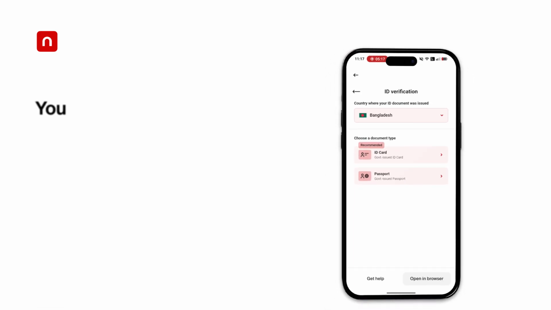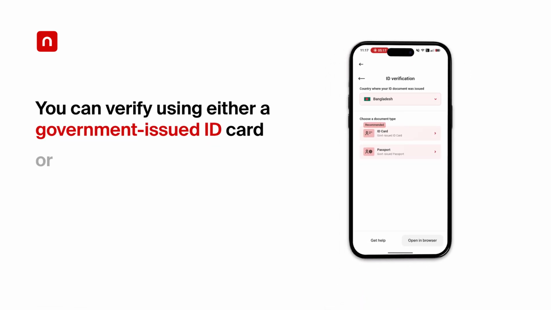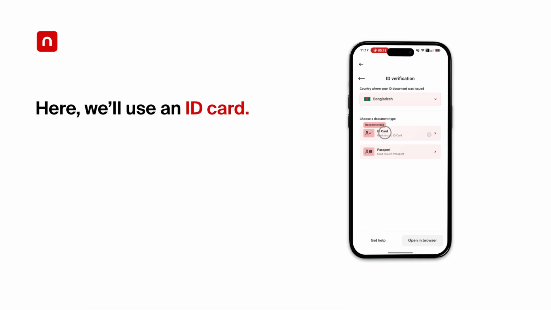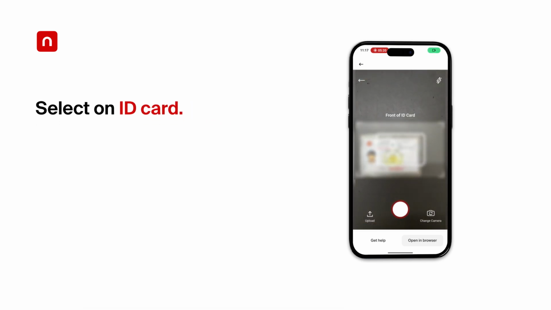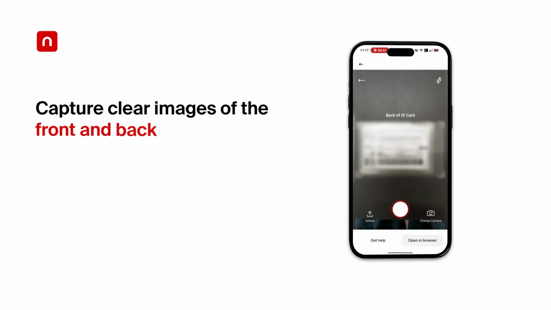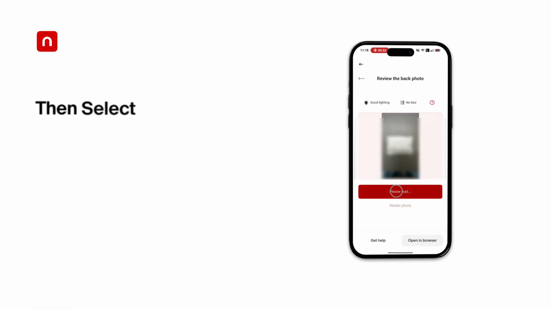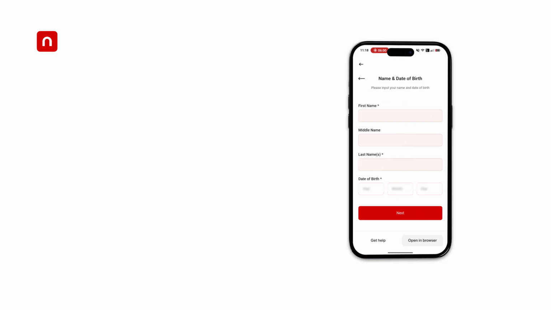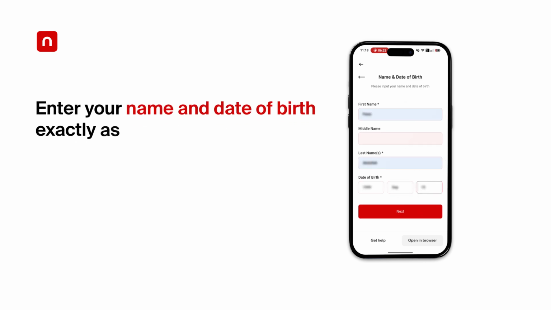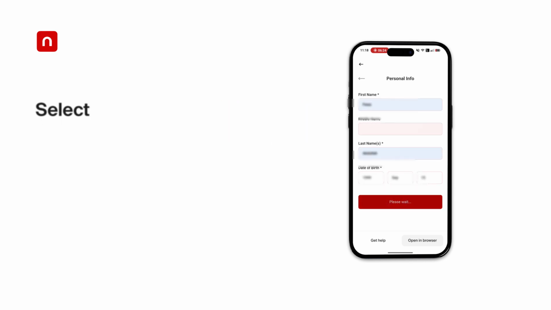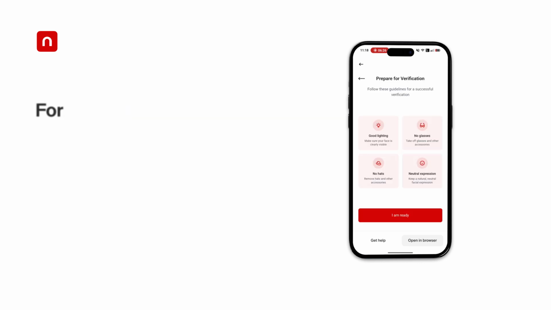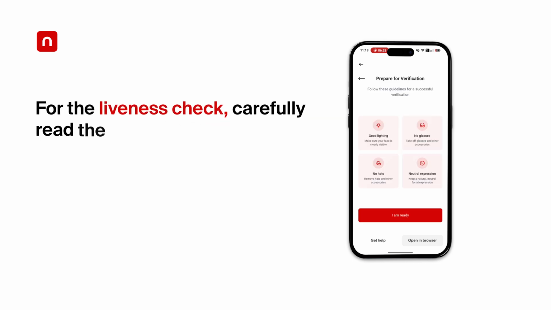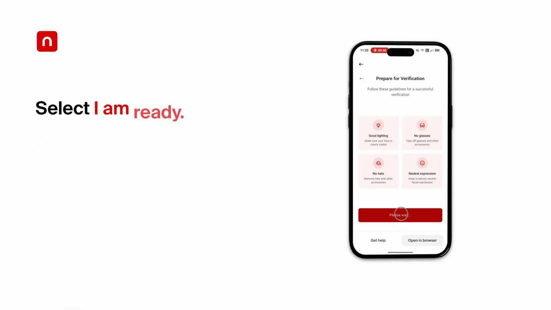You can verify using either a government-issued ID card or a passport. Here, we'll use an ID card. Select ID card. Capture clear images of the front and back of your ID. Then select Continue with this photo. Enter your name and date of birth exactly as shown on your ID. Select Next. For the liveness check, carefully read the instructions and select I am ready.